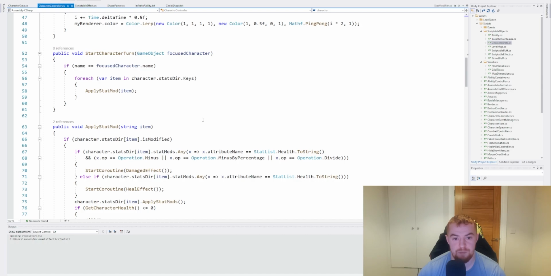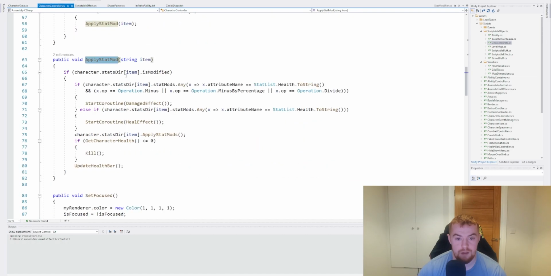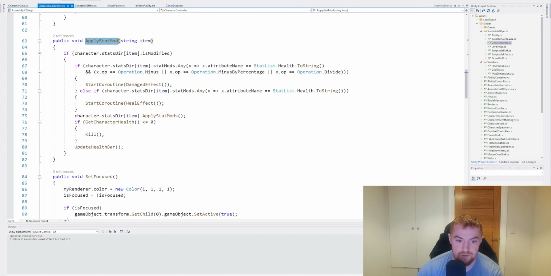So for example, with the lava effect, when our character started their turn, I searched through all of the character's stats, and we check if the stat has been modified. So if it has a modifier attached to it, we then go through and do a bunch of stuff. If the stat is health and it's one of the negative ones, we'll do a damage effect to display that on screen. Inversely, if it's a good effect to the health, we do a heal effect to make it look nice as well. And then we actually apply the modifier to the stat.